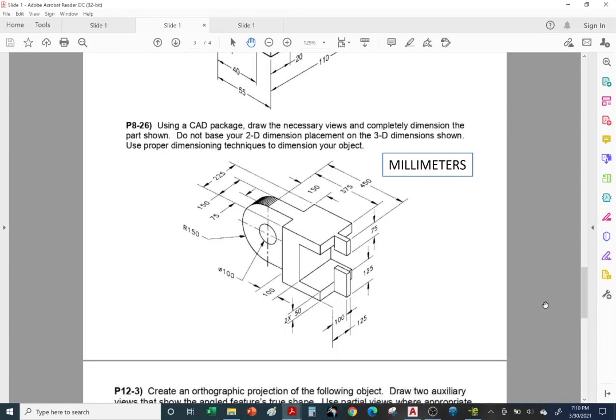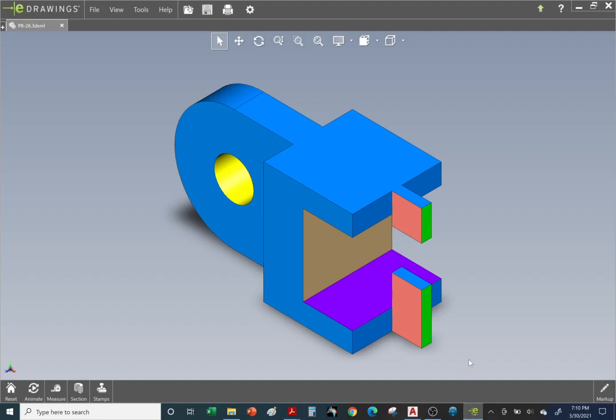We're going to go over problem 826. As you can see, this is in millimeters. You can tell by these large numbers. All right, so let's take a look at the 3D model. This should look familiar to you. I think we have done this problem in the past in practicing front, top, and side views.